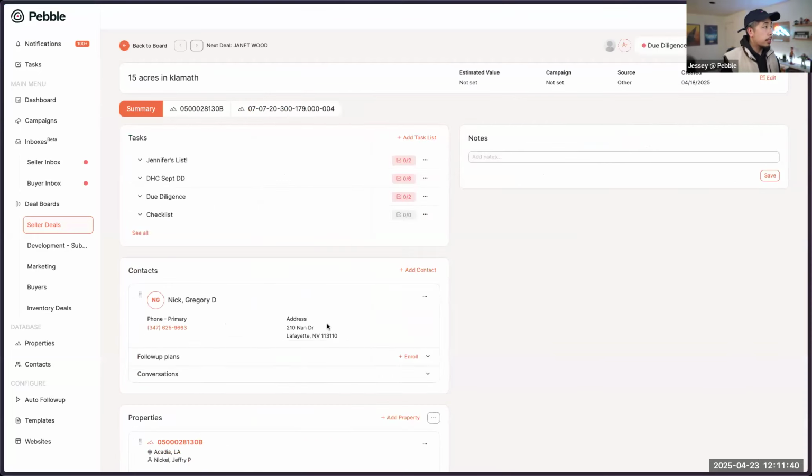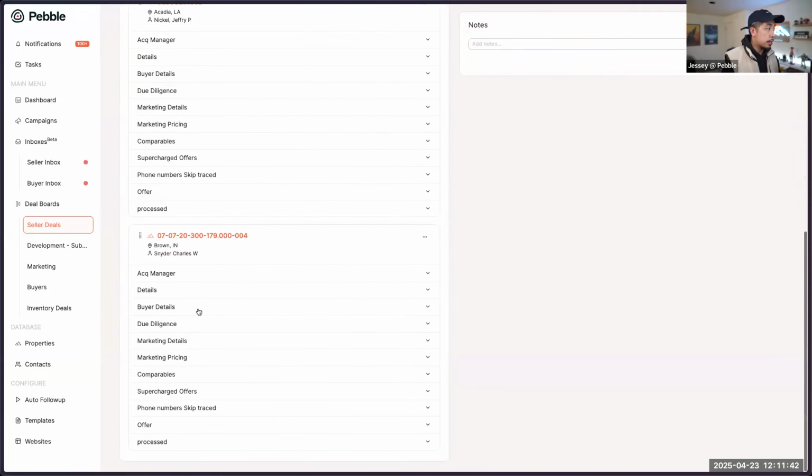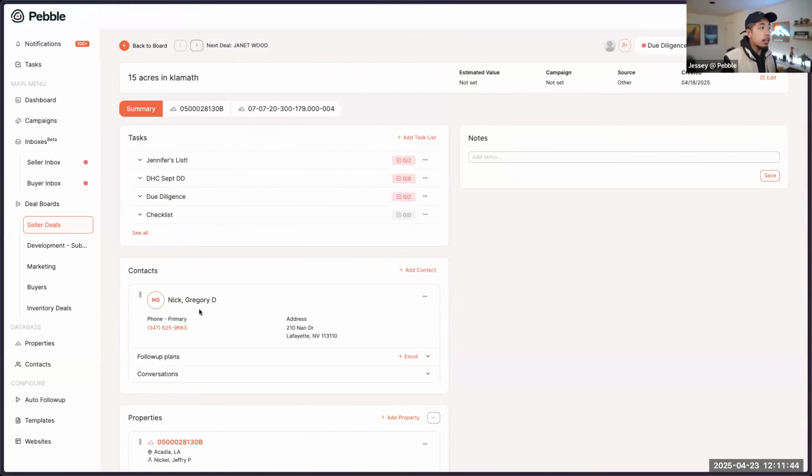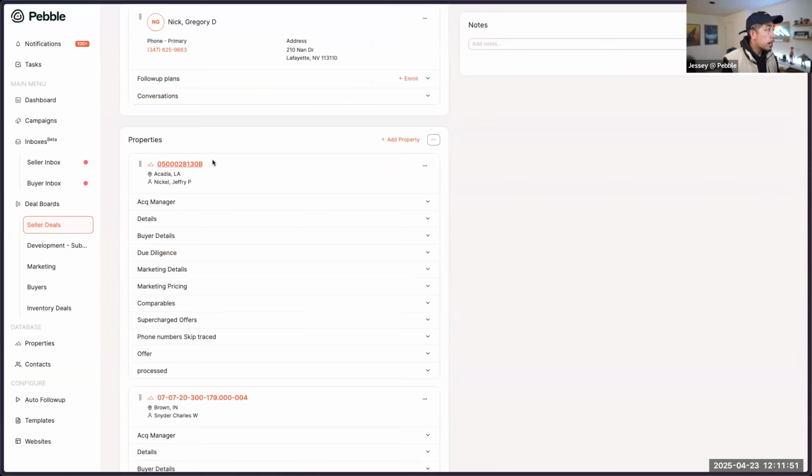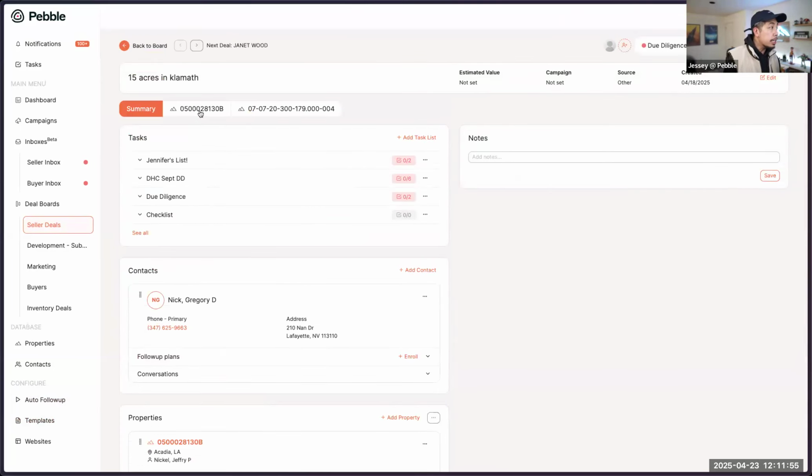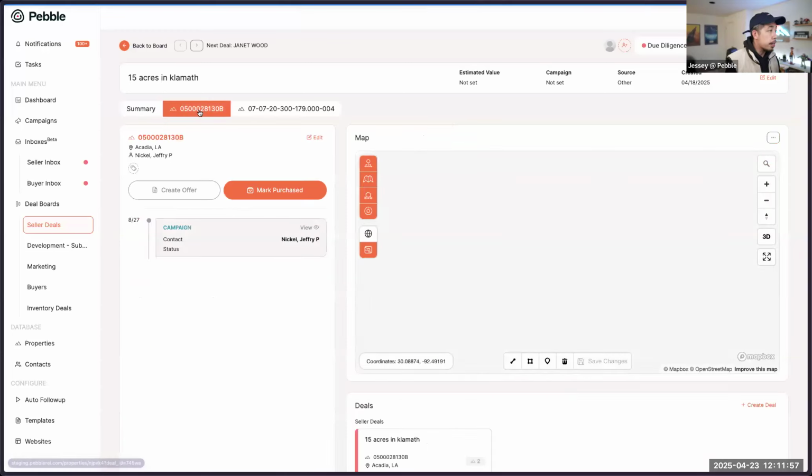This is a deal card, and it contains properties here. Because we're moving this deal across the different stages to acquire, maybe one or maybe both in this case. But you can see here I've got a property here and a property here, okay? I can toggle into the property to look at it from here.